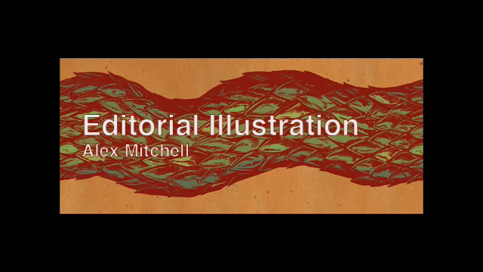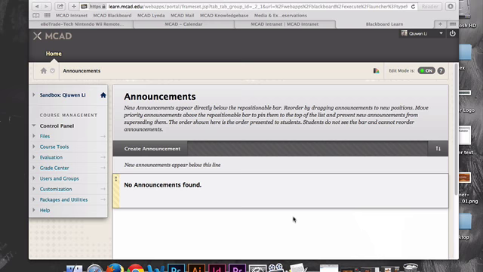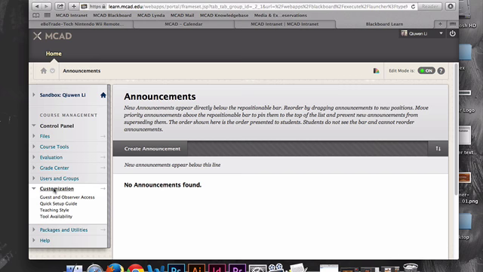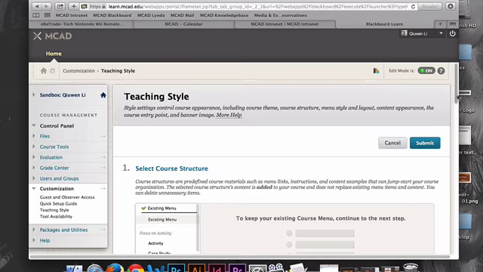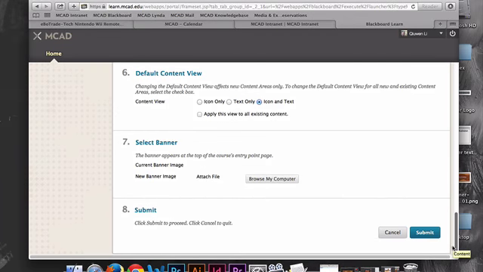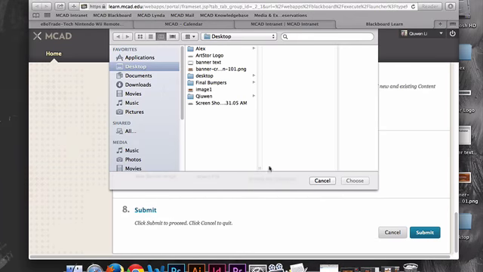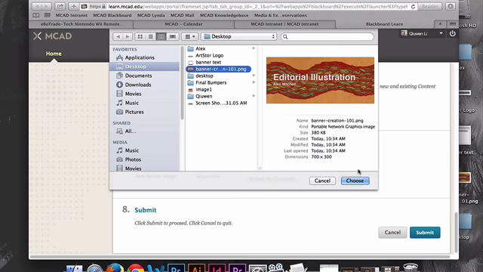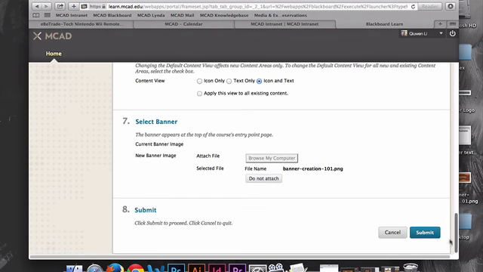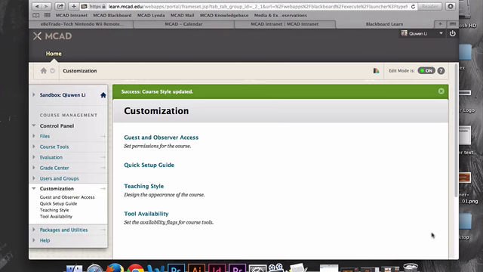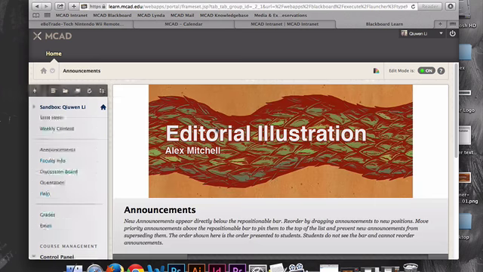Once your banner is created, you can upload it to Blackboard by first, clicking on Customization in your course control panel. Second, select Teaching Style. Third, scroll to Step 7, select Banner. You can click the Browse button to find the new banner, and then hit Submit to upload. After that, you should be able to see your new banner on the top of your announcements page.